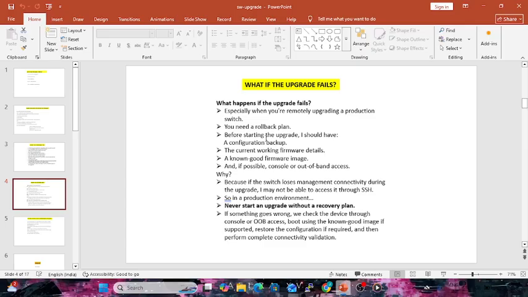Because if the switch loses management access during the upgrade, as I already told you, you can't access it through SSH either, so you definitely have to go there physically and do the things.